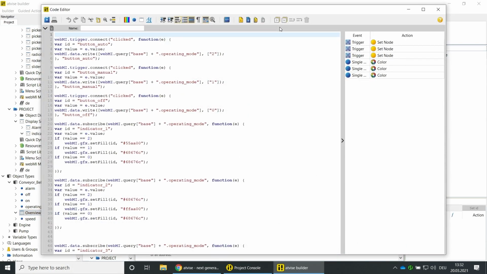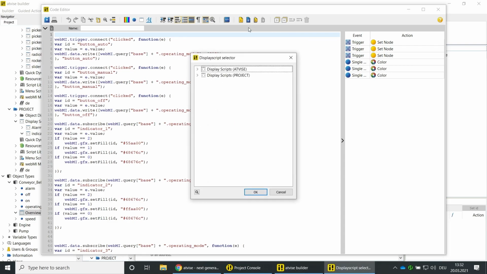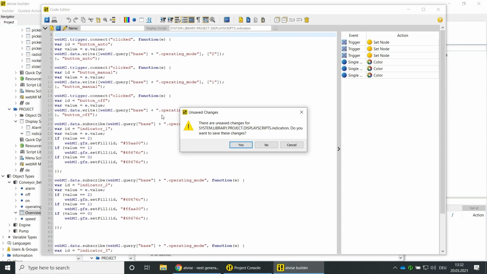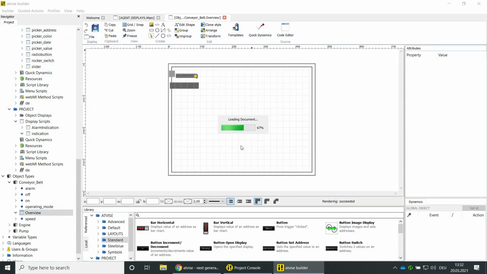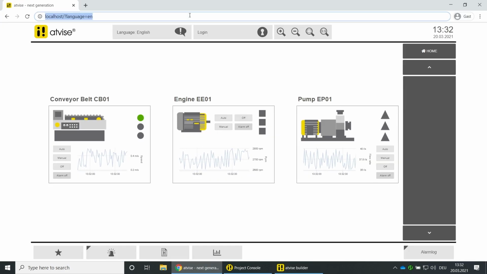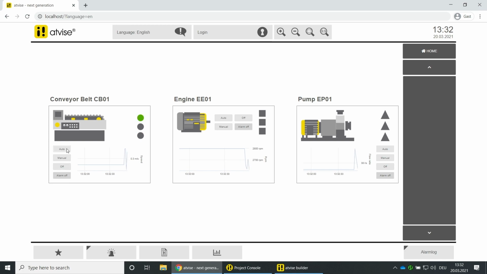Open the code editor. Click on the yellow convert button with the letter L. Under Display Scripts, Project, you can find the script we created earlier. Choose the script and click on OK. Save the script and confirm the warning. Save the display. Open the browser and reload the page to ensure that all functions are still working.